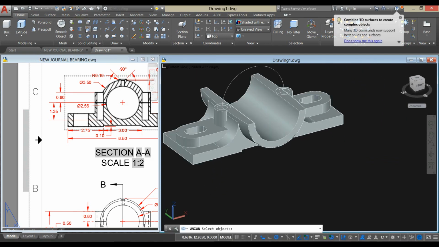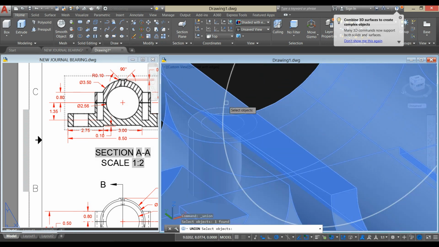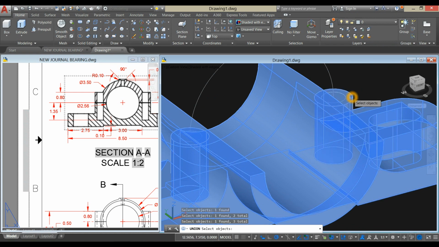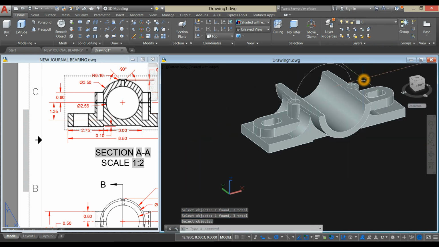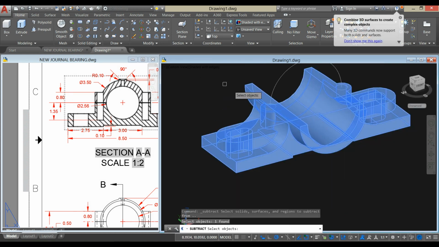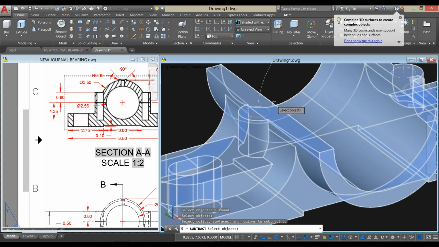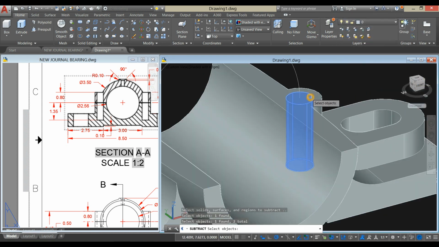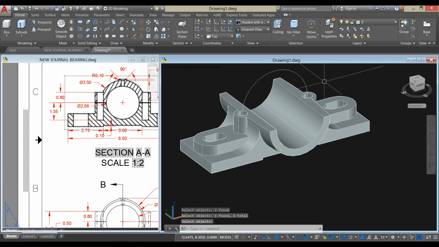Combine the objects by selecting Union command. Click that one and click this one and click the cylinder, right click, and then select Subtract command from the ribbon. Click the object you want to keep, right click, and select the object you want to remove, which is these two cylinders.